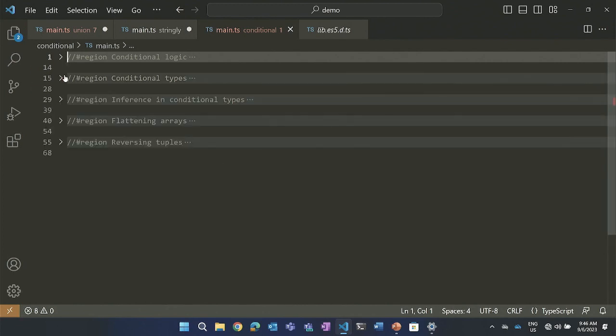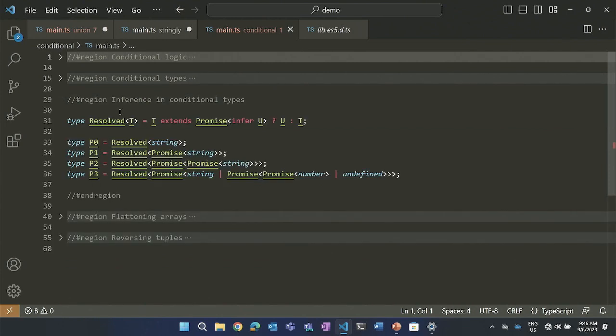Now, this then combines with inference as well. And this is where it starts to get interesting, because now you can write logic. So here we have a Result of T that says, if T extends Promise of mumble, then return the mumble, otherwise return T. And now if I say, what is a Resolved of string? Well, that's string. And a Resolved of Promise of string, well, that's also string, but a Resolved of Promise of Promise of string, well, it only unwraps one level. So it's not quite doing what I want it to do.